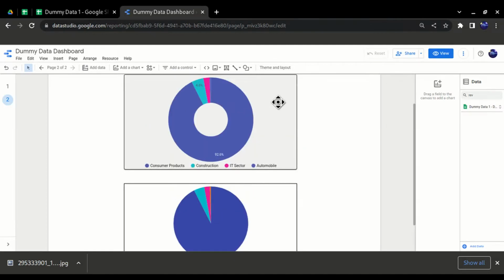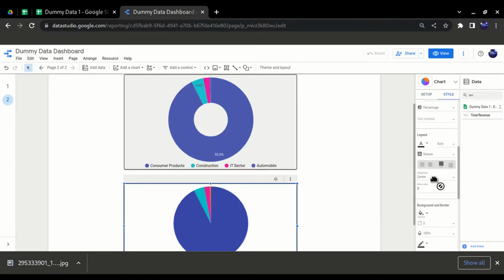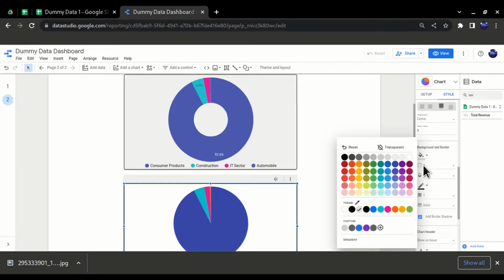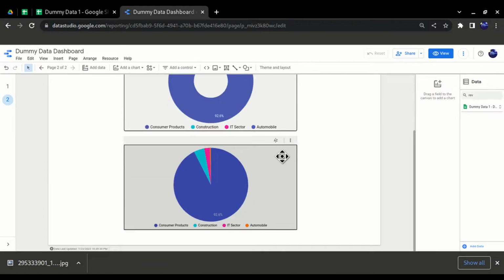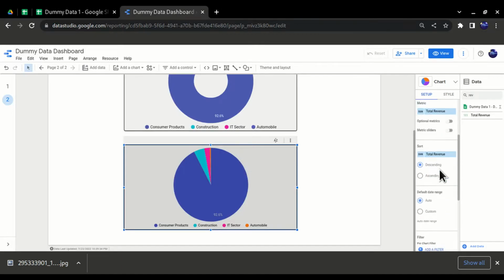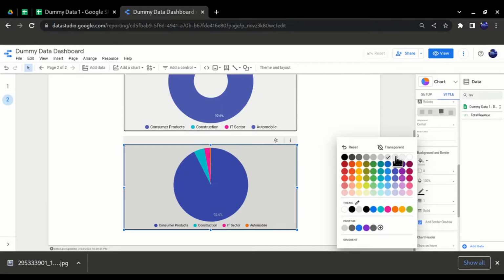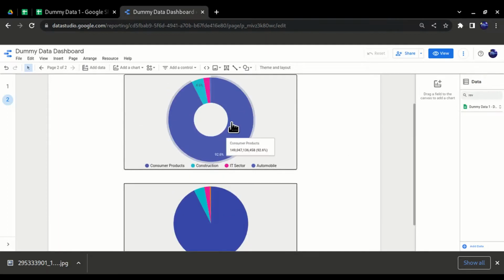Now I want to change this background color to gray. I'll just click it again, go to style. I'll just come here and I'll just see whether I can change the background. Okay, background, I'll just click on this. I'll just change to this. Okay, cool. I've changed the color. It's pretty dark. I'll just change it again. I'll just go to style. I'll just go here. I'll just lighten it down. Cool. Okay, so now we have this.